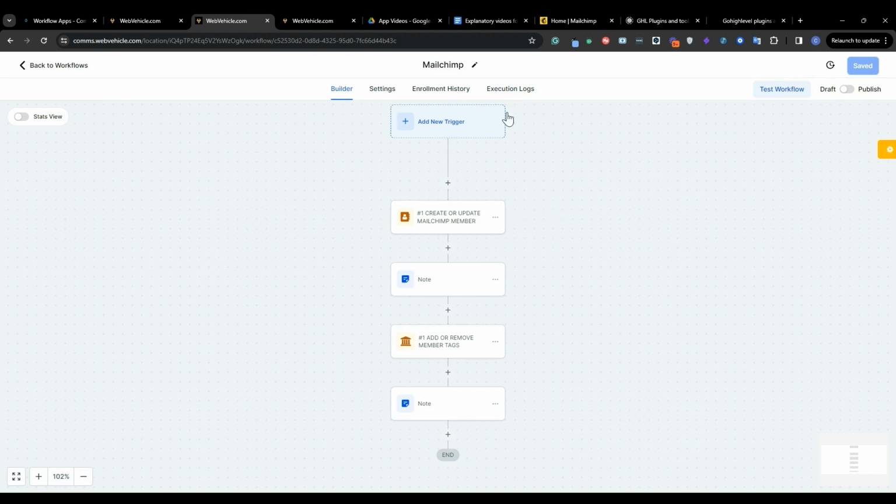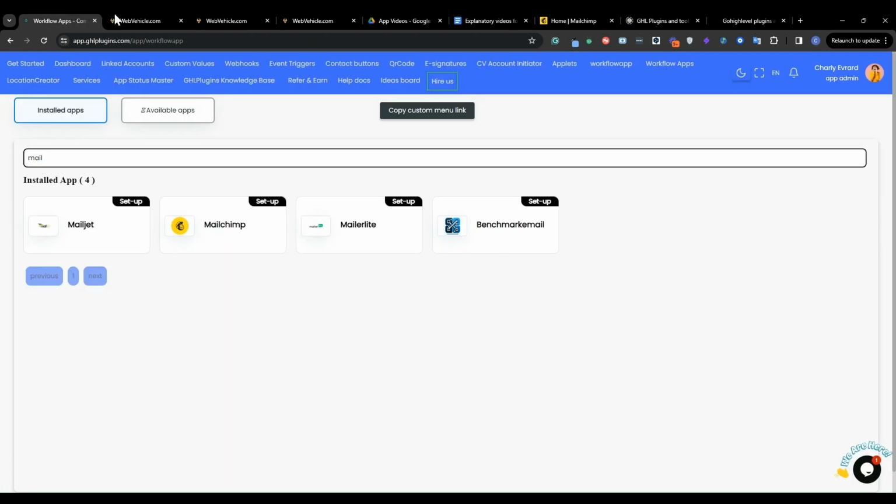How do you get this set up? This is what we are going to show you in this video. So you just need to log into your GHL plugin account. While in your GHL plugin account, you come into workflow apps. So you go to workflow apps and you go to available apps. In there, you're going to search for Mailchimp. You click on Mailchimp, which is going to let you install the app on your agency.